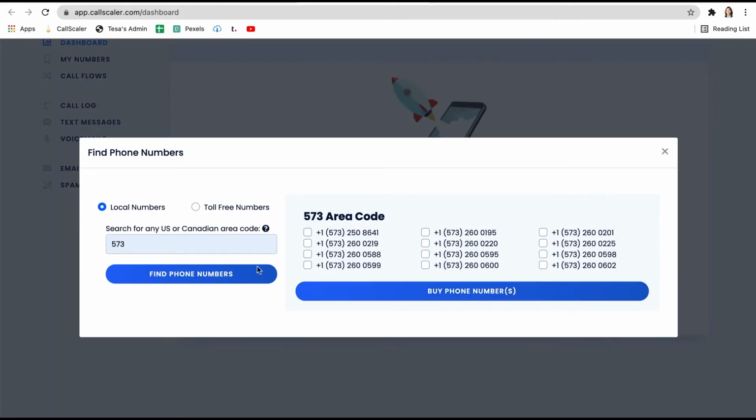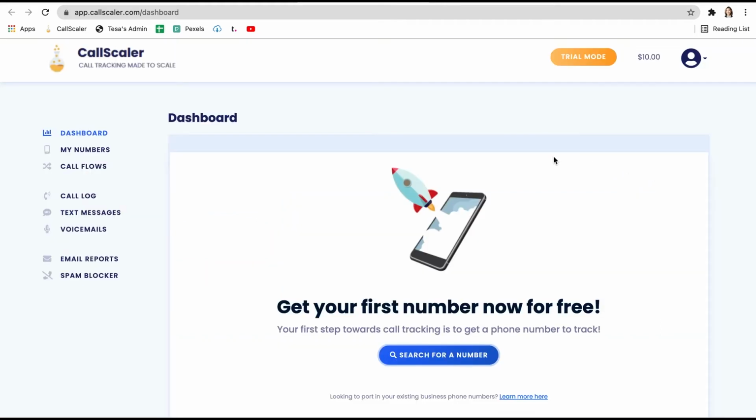Now all you have to do is to select your phone number, and then once you've selected your phone number, just click buy phone number down here. Once you've bought it, you can then rename it, and then you're done. Pretty quick and easy. Setting up your account and your first phone number will not even take you more than 3 minutes to do. Now the next thing that I would like to show you is call flows.